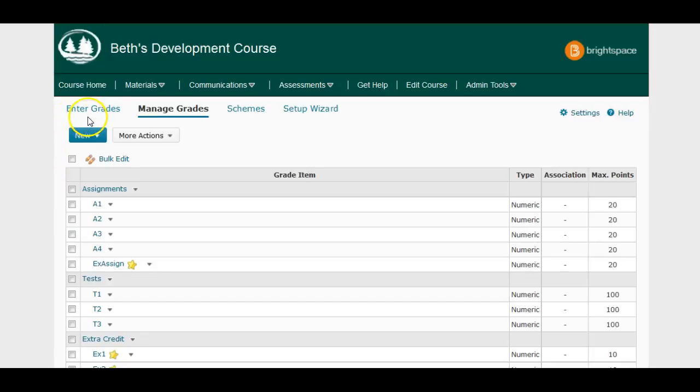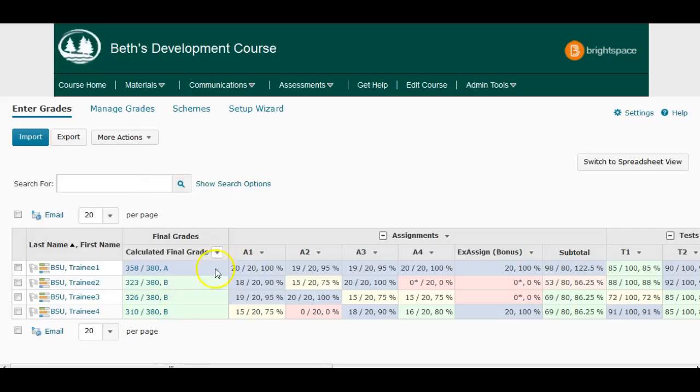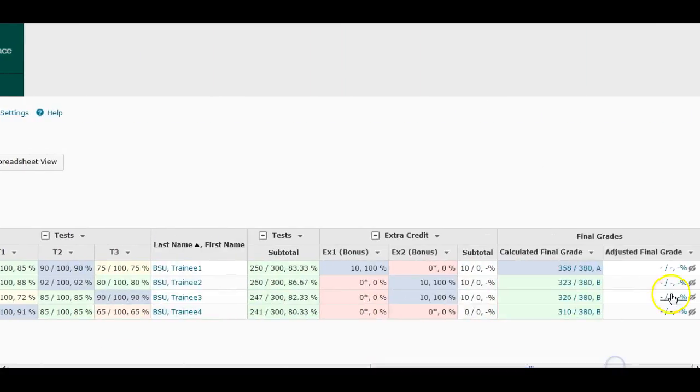Then I'm going to return to the enter grades page. I no longer have the symbol by calculated grade. If I scroll to the right, you'll see now the symbol is under the adjusted final grade. So I'll choose the adjusted final grade, click the arrow, and go to grade all.